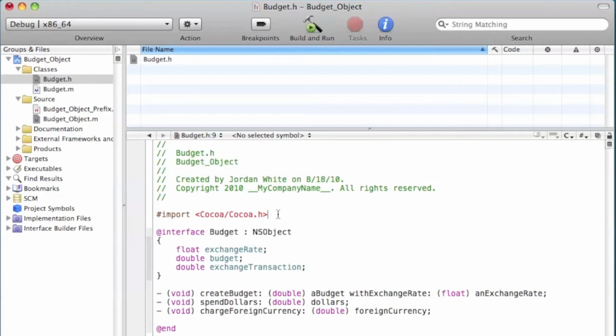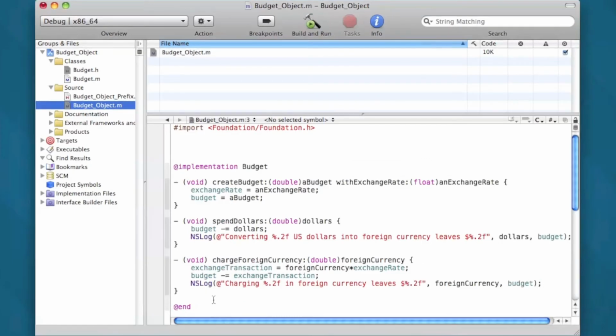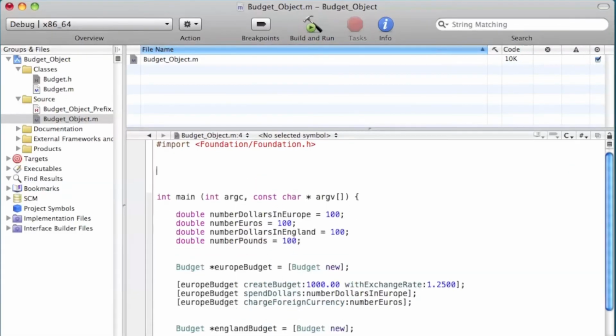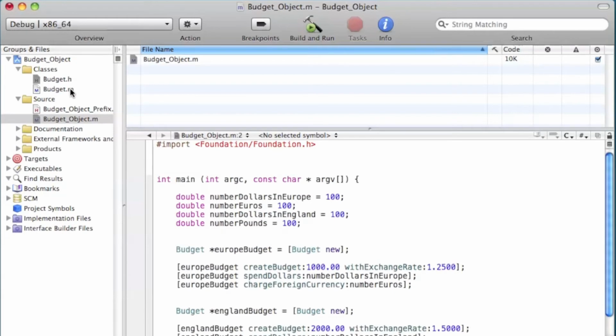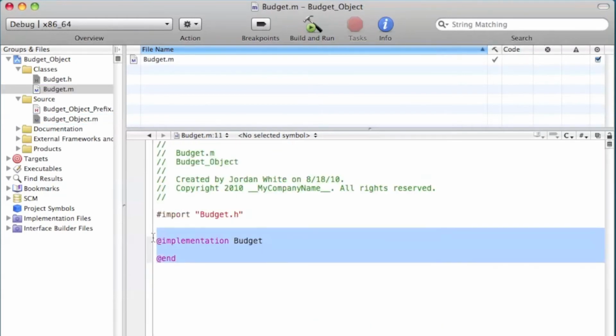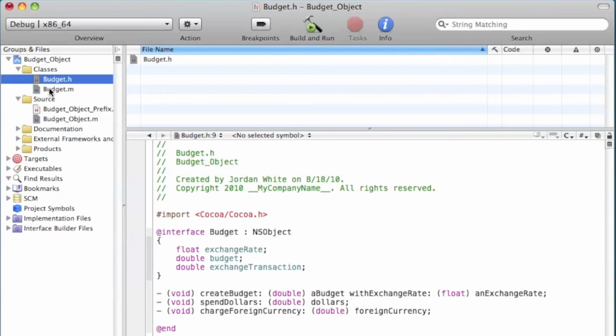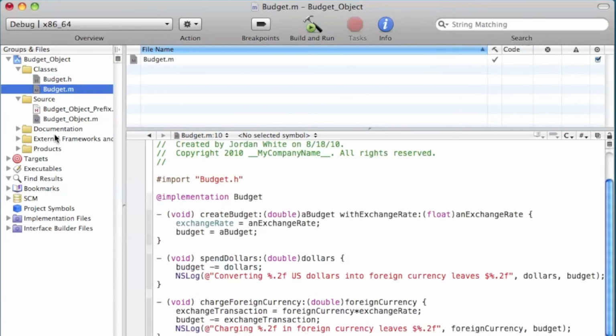So now the next thing we need to do is go back to BudgetObject and grab the implementation here. Copy and delete that, and then delete and paste. And take note that Budget.m imports Budget.h. So it imports all the information from the interface into the implementation.